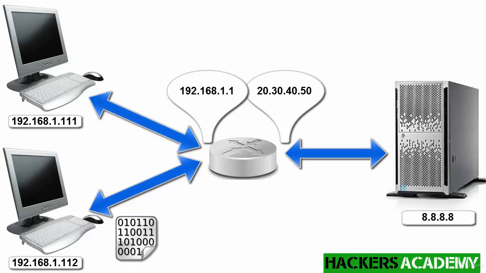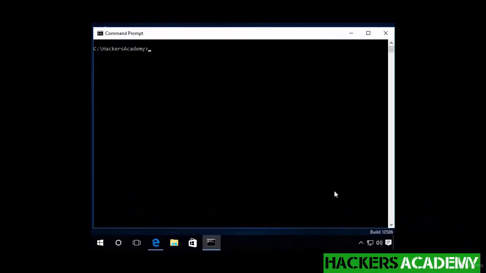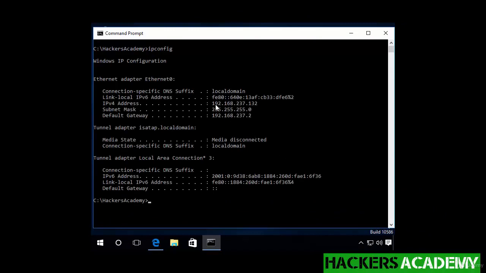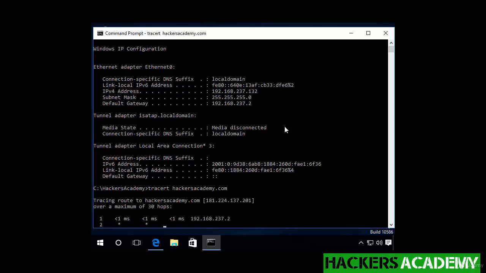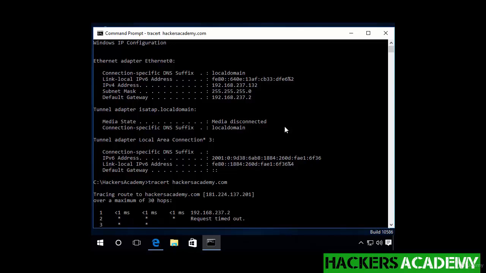Let's verify this. Let's have a look at what path our data is actually taking. To do this, let's go back to the command prompt and type ipconfig. This will show our IP address, and it will show us also the default gateway. The default gateway will be the IP address of the router's interface that does the NATing for us. There's another command that we can use in Windows called traceroute. And what this command does is, as the name suggests, it traces the route that our traffic takes to reach a destination. What we're doing now is a traceroute to hackersacademy.com to see the path that our packets are following.